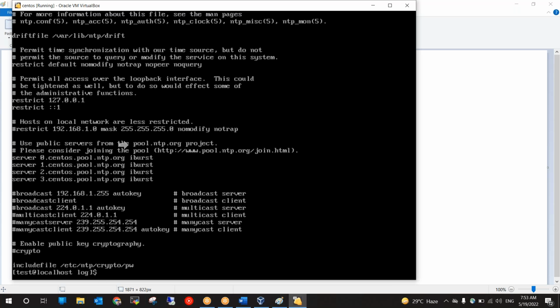Here my laptop has the correct time, and hence whenever I installed this operating system on VirtualBox, at that time it got the time from the BIOS. The BIOS checks the time of the host system, and from there it got the correct time. So suppose you are in an organization and you don't know whether the time is correct or not, then you can sync up the time.